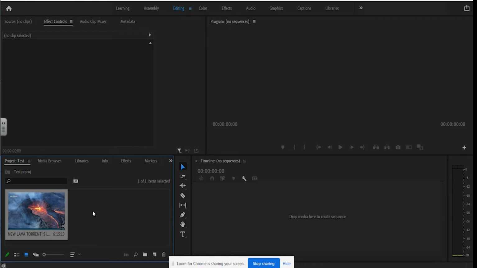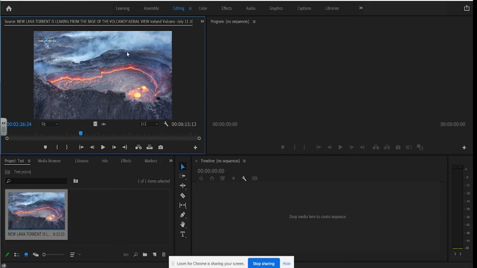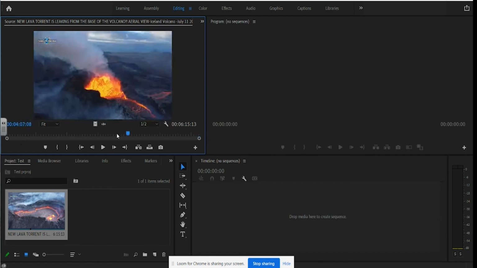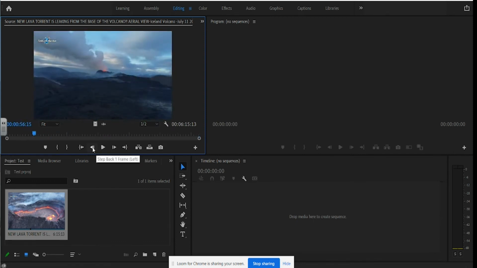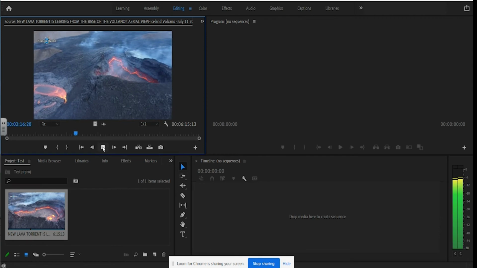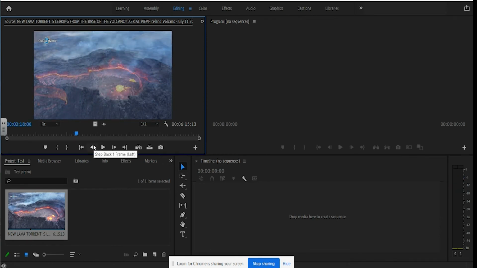So you've imported your piece of footage. If you double click on this, it will now show it in the source window. In the source window, you've got a playhead, which you can bring forward and backward. Okay, you've got play, step back 1 frame, step forward 1 frame. So you can see as I click on this, we can click play. I can move the playhead forward. And I can review my footage.